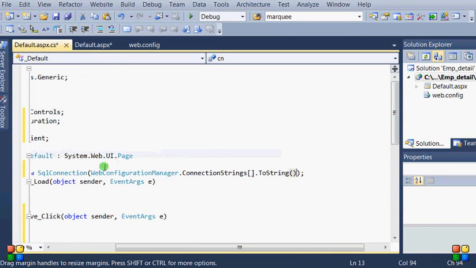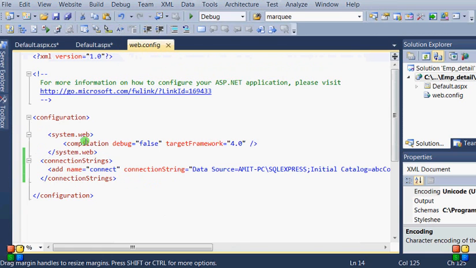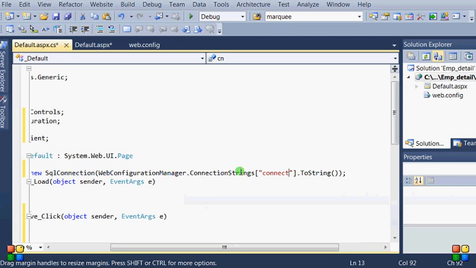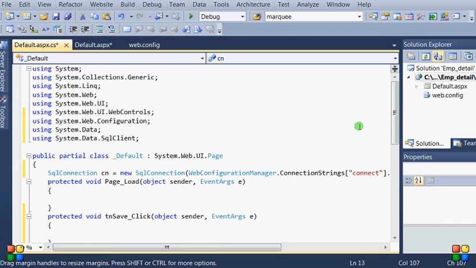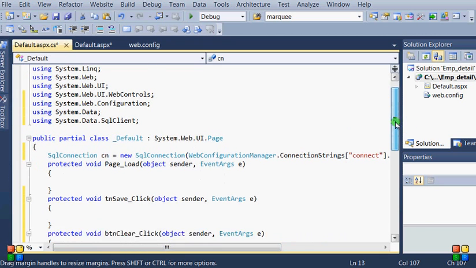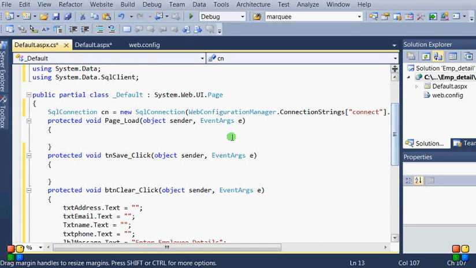This is hosting, and here we are going to put the name of the connection string. If you remember, we are putting the name here, the name of the connection string. So it is connected to our connection string name. So just put our connection string here. Now our connection is created. So what we have to do is work on the save button.